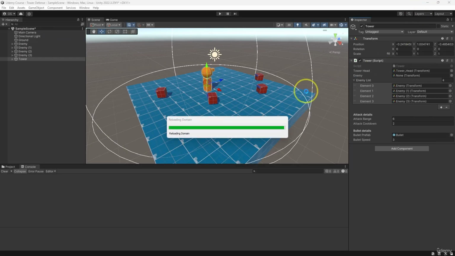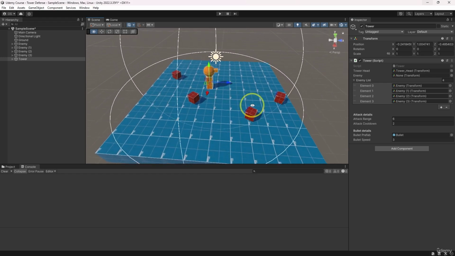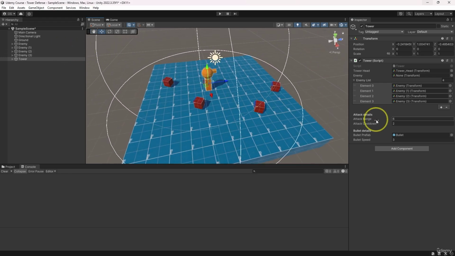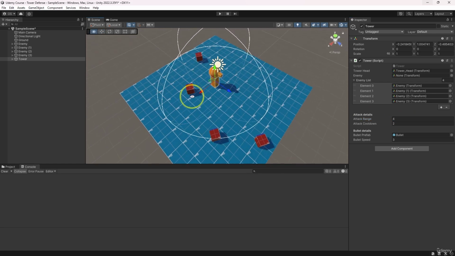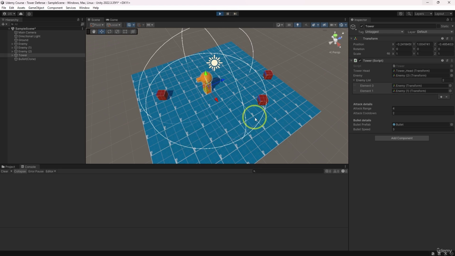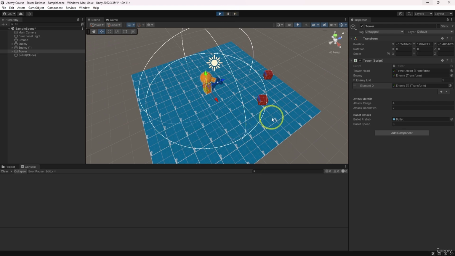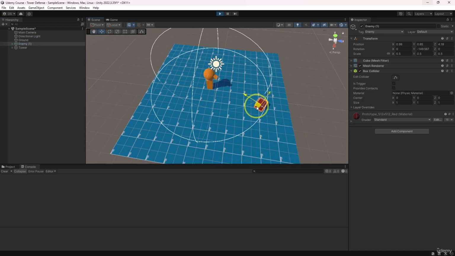Let's go back. And now let's place one of the enemies out of the attack distance. And now this enemy is out of the attack range, so it should be fine. Let's go and see this. Pew, pew, pew. And this one is pretty far, so it cannot do anything. What if the enemy comes closer?